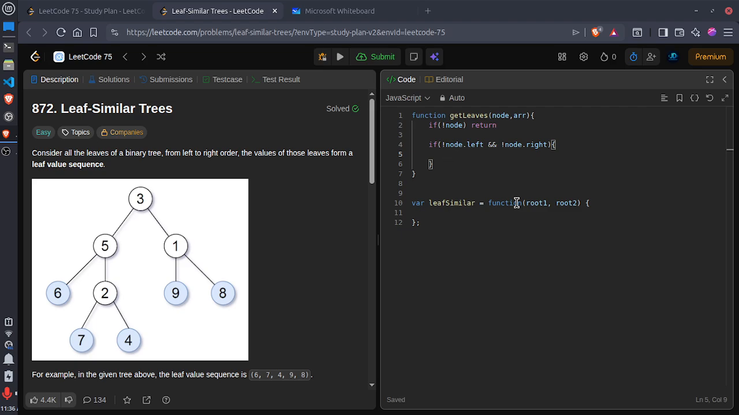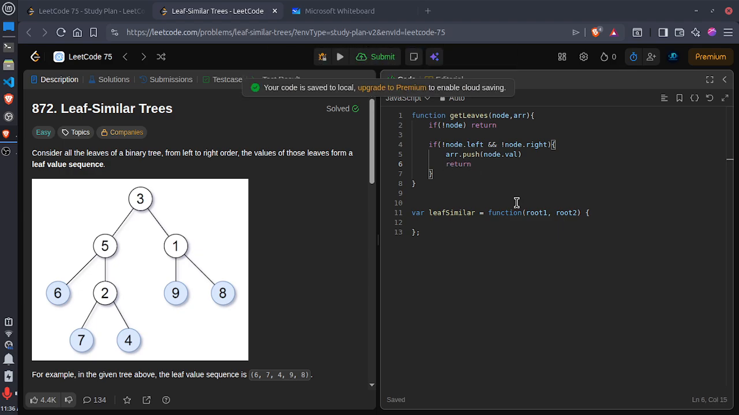If both values are null, like left child null and right child null, then using the not operator it becomes true. That means we check for a leaf: if a node has no left child and no right child, it is a leaf node, so we push its value into an array with array.push(node.value), and then we simply return, because there is nothing more to explore from a leaf.